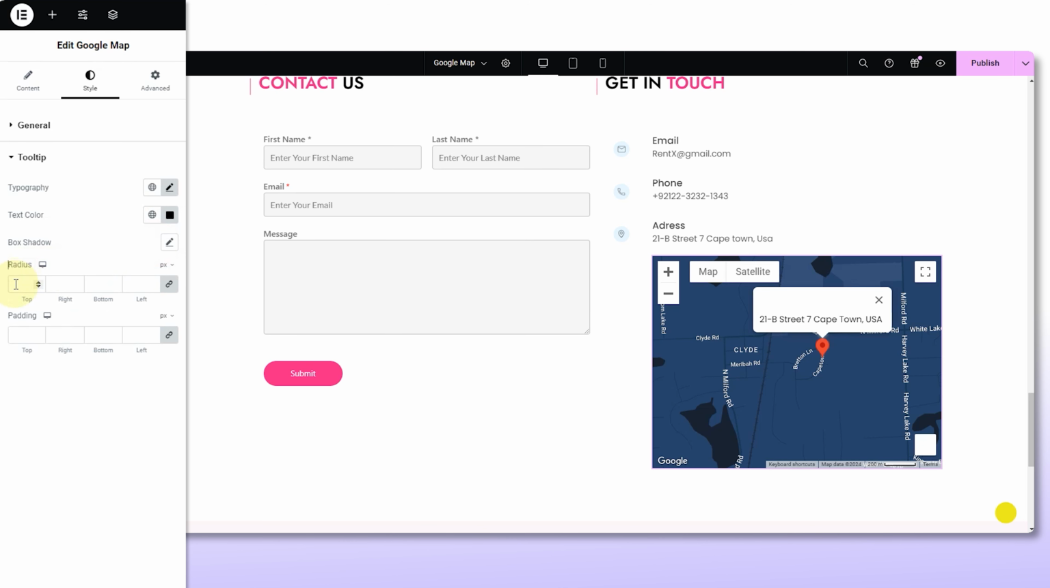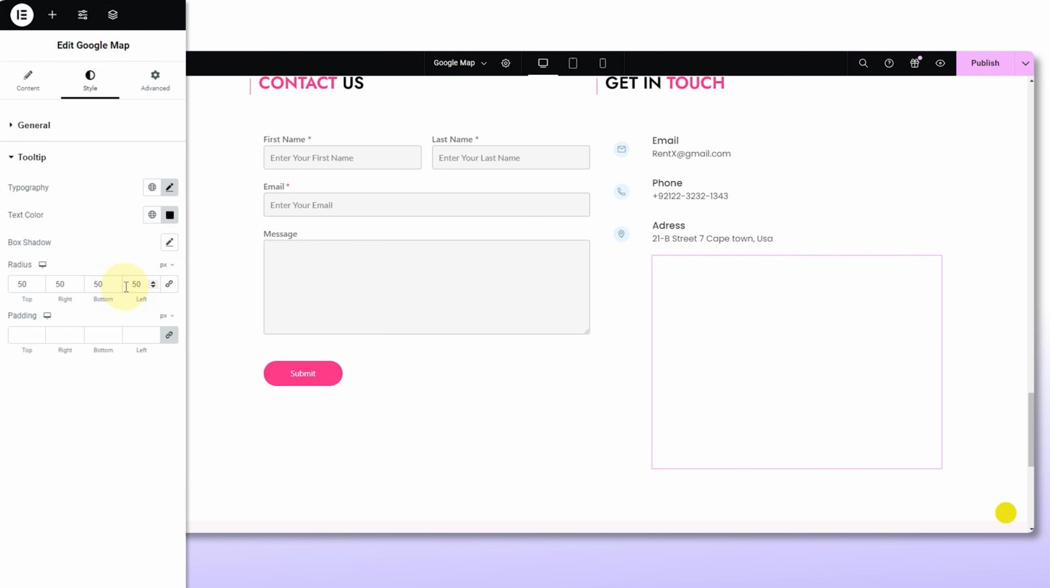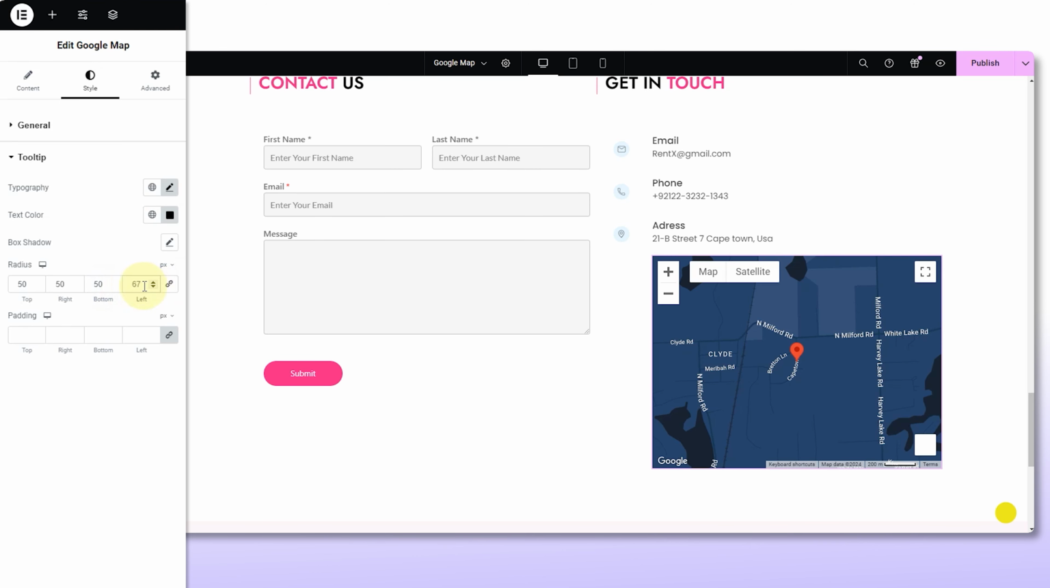Up next is the border radius. This option lets you soften the tooltip's edges. For a subtle curve, use 5 or 10 pixels. For fully rounded edges, go with 50 or more. You can even unlink the values to adjust each corner separately. How cool is that? I want subtle edges, so 5.